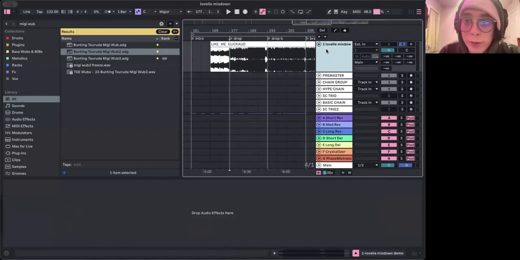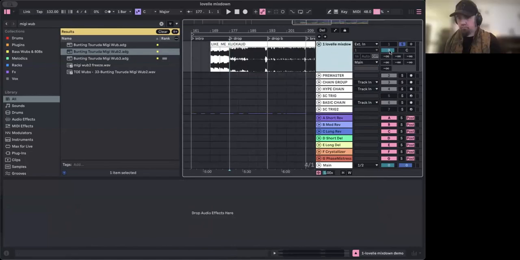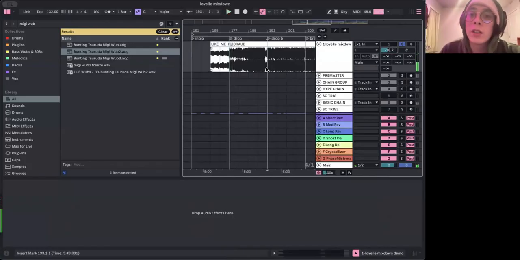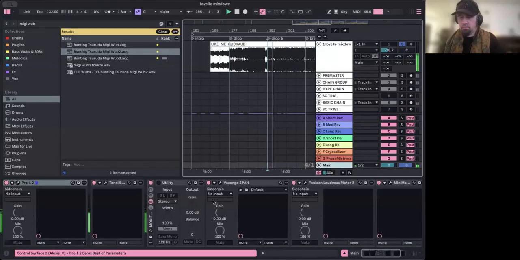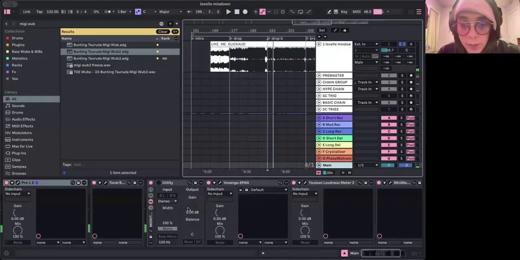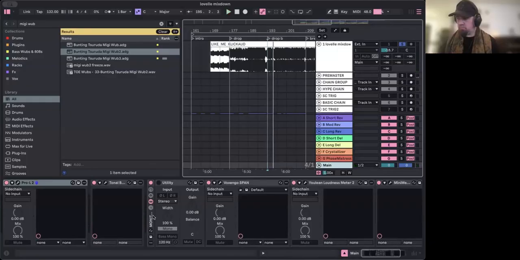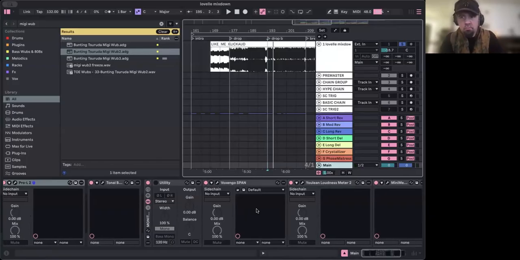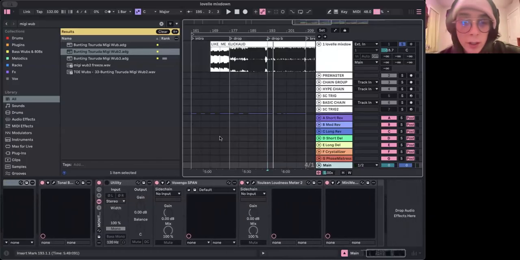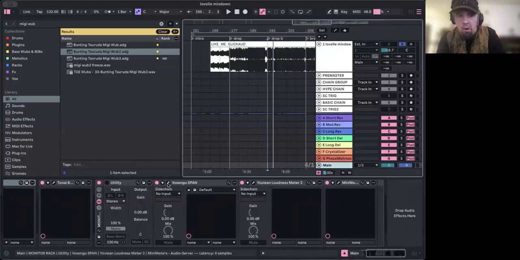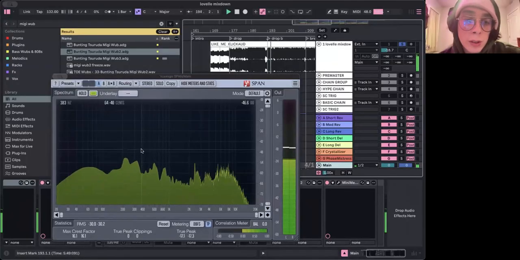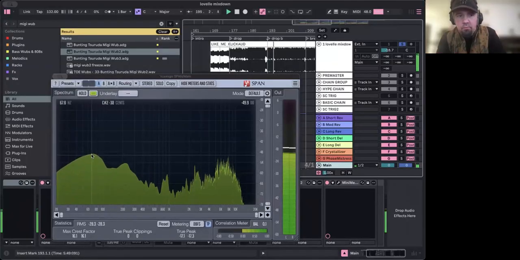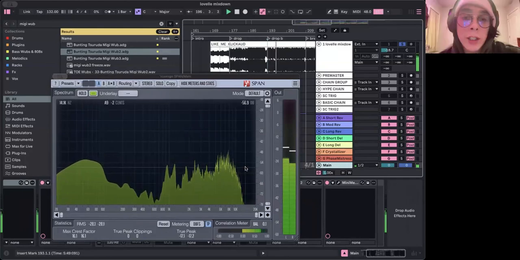So I use his song as a reference, and what I do is I solo it, and I open up some of my monitoring plugins. So let's open up Span. Span shows you the whole frequency spectrum like an EQ.